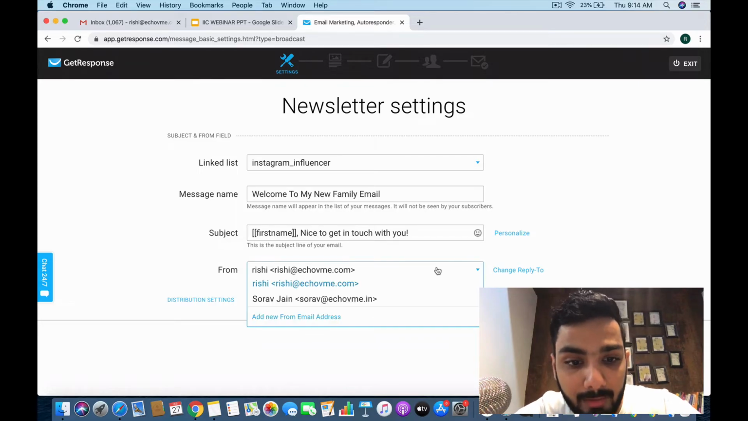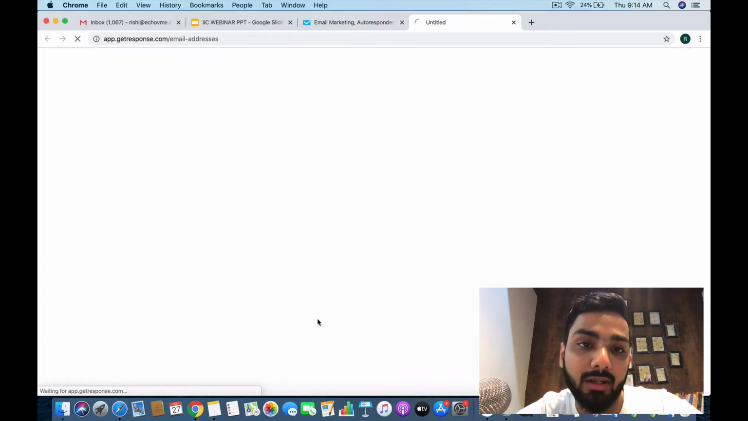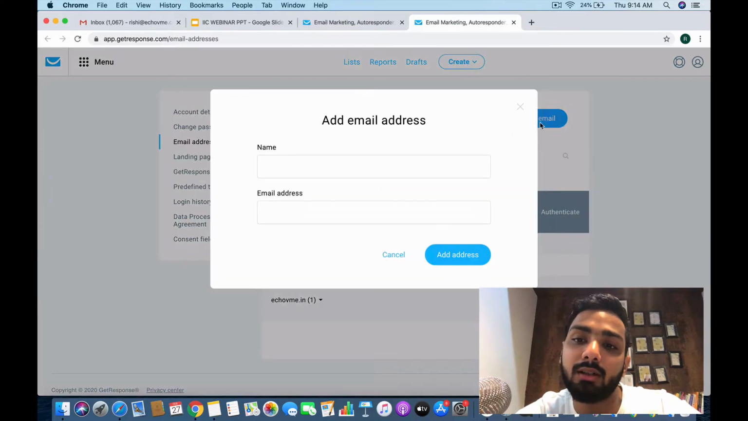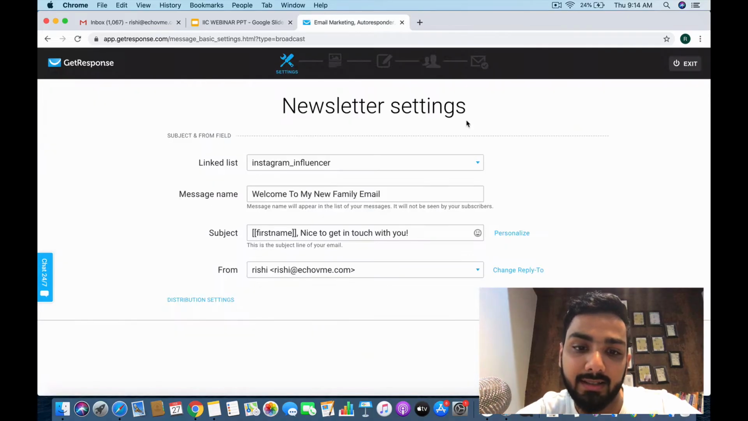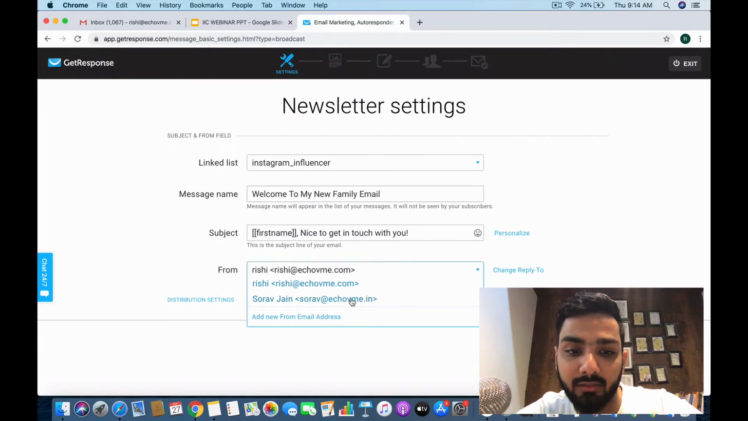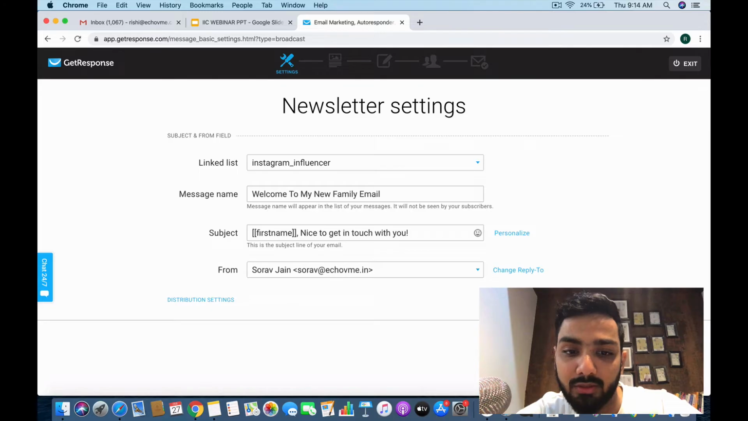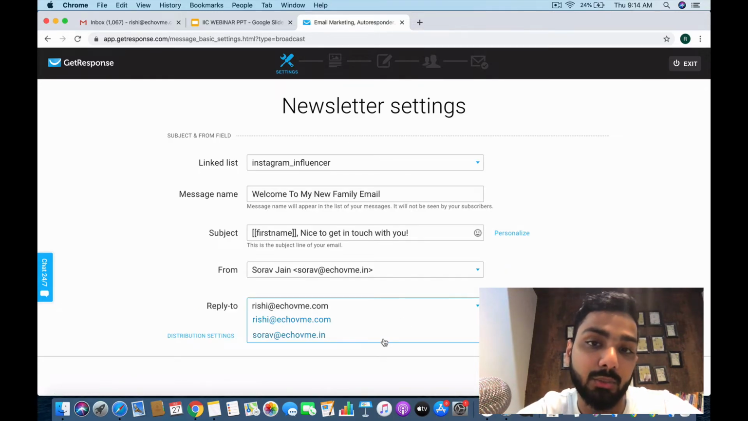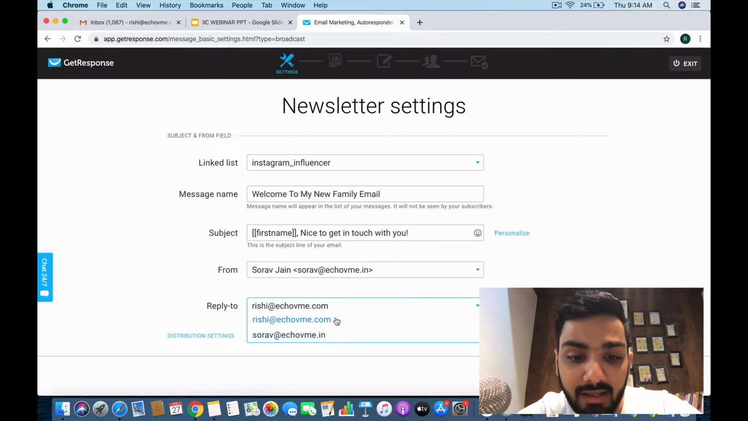Now, from is the email ID through which you want to send this email. If you notice, there are two email IDs here which are automatically generated. If you want to add one more, you can add it here. You add the email IDs over here, and then they're going to ask for a confirmation. So it's very easy like that. From is nothing but where you want to send the email from. So I'm going to select Sorav at the .in, and you can also change the reply to if you want to send it to, let's say, anybody else.